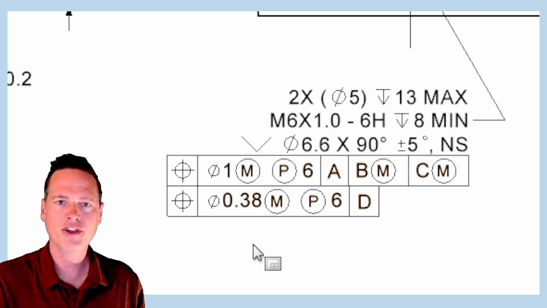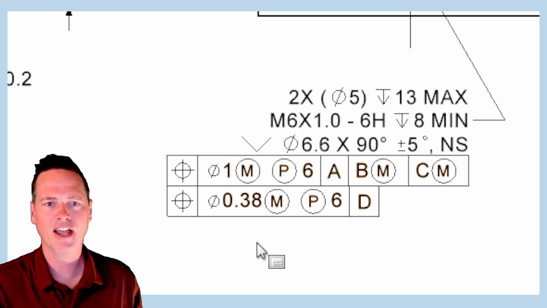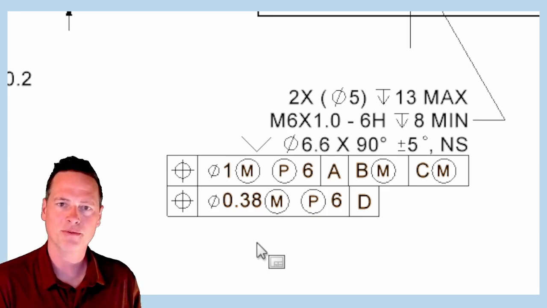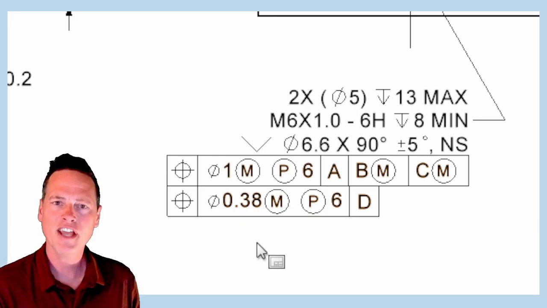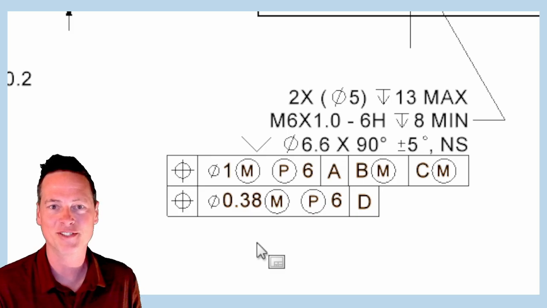This 0.38 number is going to be the tolerance we calculate to get the virtual condition we need to guarantee fit with the green part. Do you see how this more correctly describes the intent and requirements of these features? The bottom frame says that the pattern of threaded holes has to work independently as an interface. And then the top frame locates them to the other features of the part.